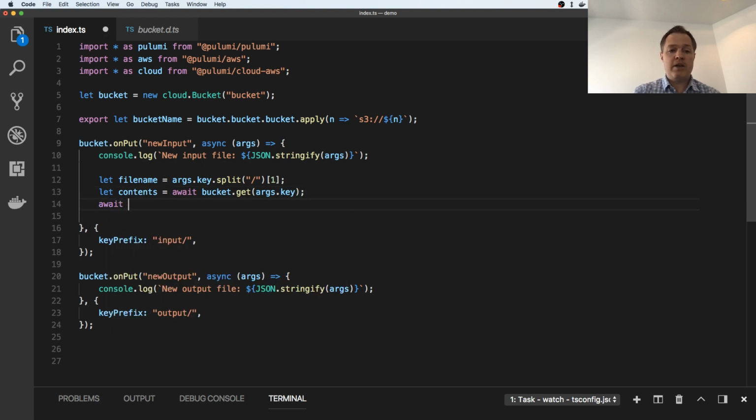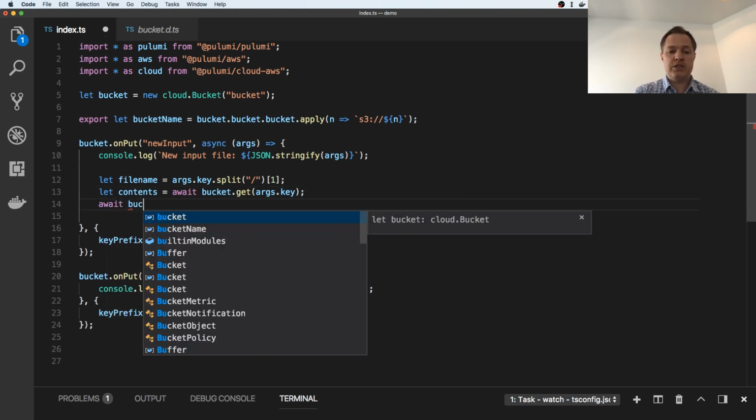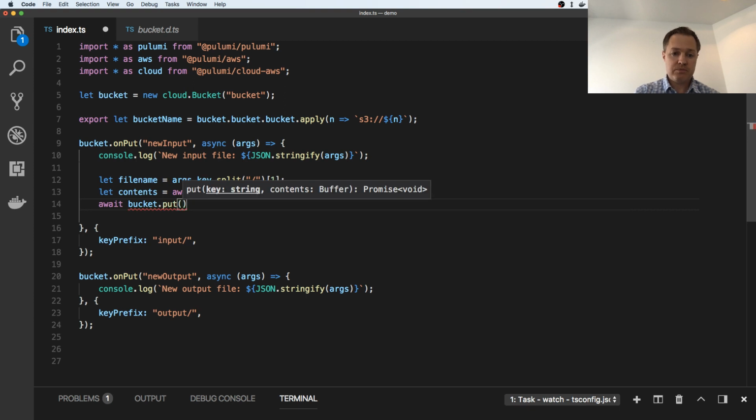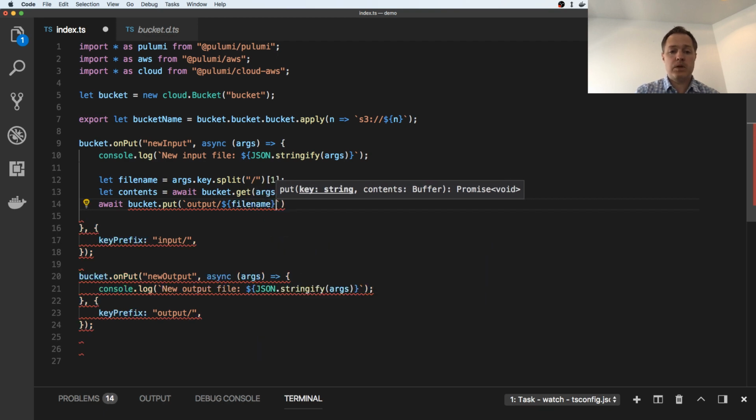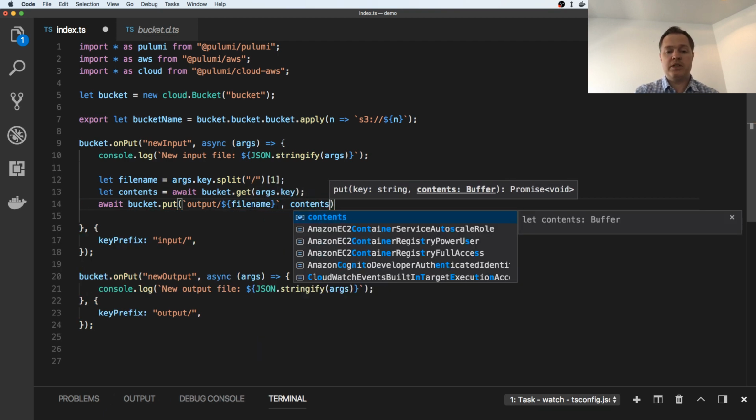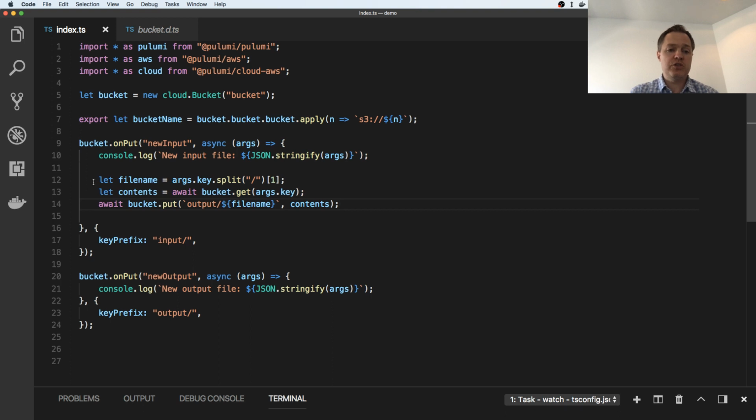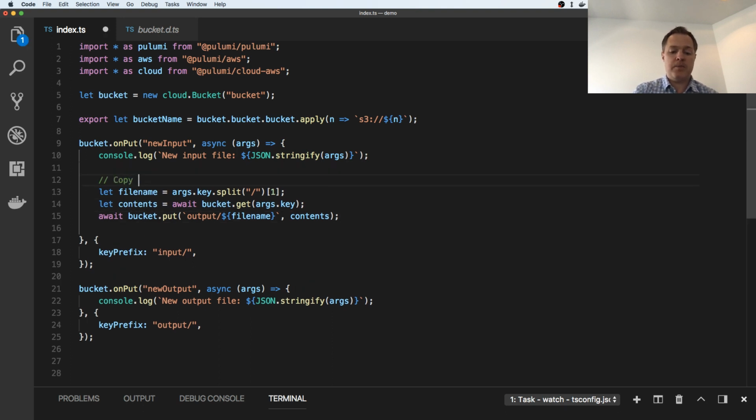And then I want to go ahead and put that into the new location. So I'm going to say bucket.put. The new location is going to be output/file name. And I'm going to place those contents in there. Okay, so this will just copy over those files into the output folder. And this should fire off this other Lambda.